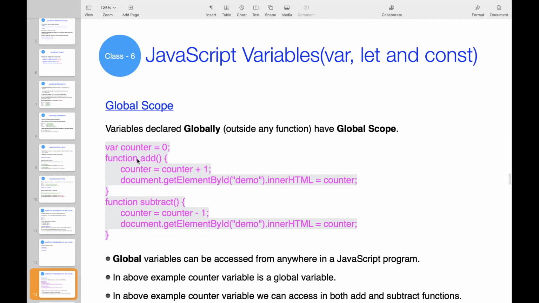See, outside function I have declared one variable. Okay, so that variable I can use in any other function. See, I have two functions here, add and subtract. So in the add function also I can use this variable counter. In subtract also I can use this counter variable. Okay, that is called global scope. Globally I am declaring some variable, so that variable I can use in any function. Okay, that is called global scope.